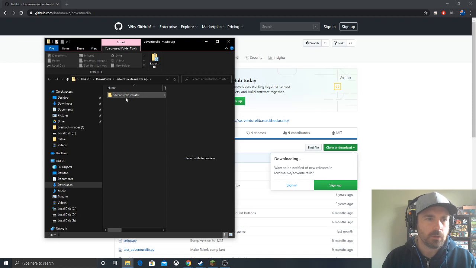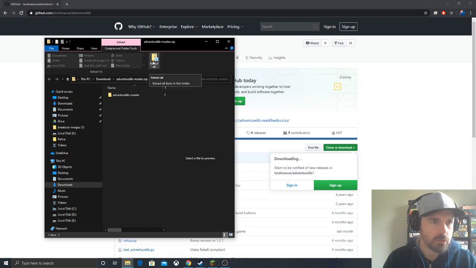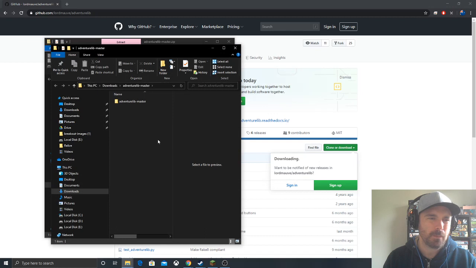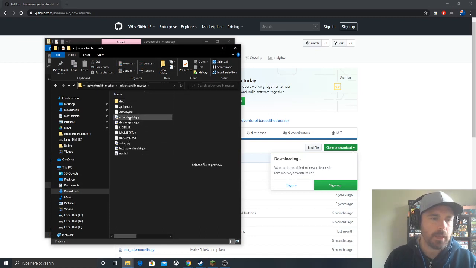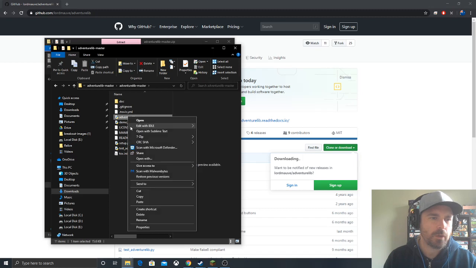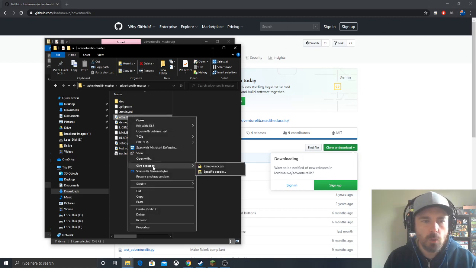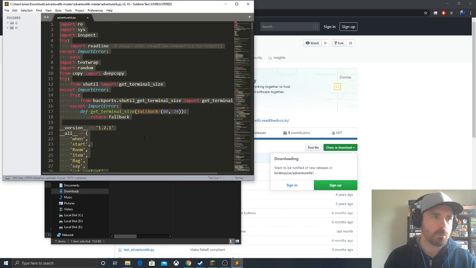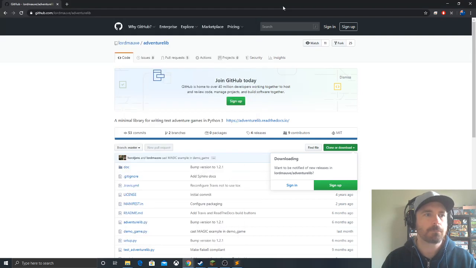And you can see it's downloaded that zip. Then you're going to click extract all. You can open the zip file, but you want to click extract all from here and extract it. And then open that AdventureLib master and open AdventureLib.py. Now you can open it in Notepad. I'm just going to open it with Sublime Text for now. And I'm just going to copy everything in that document. So Control A, Control C.